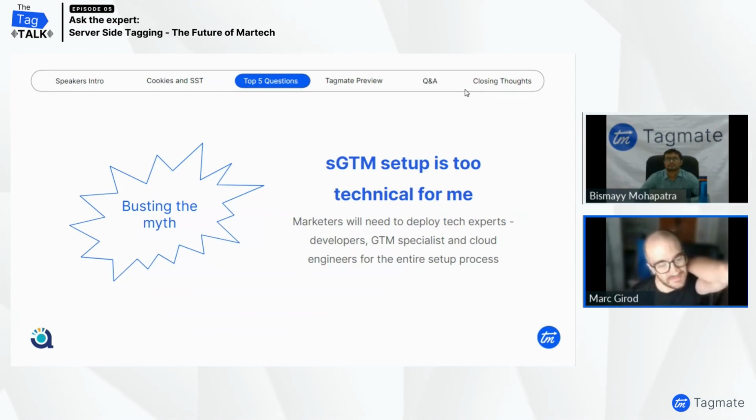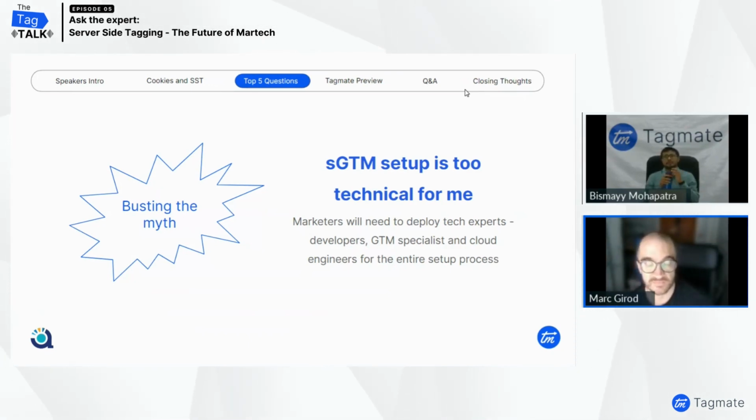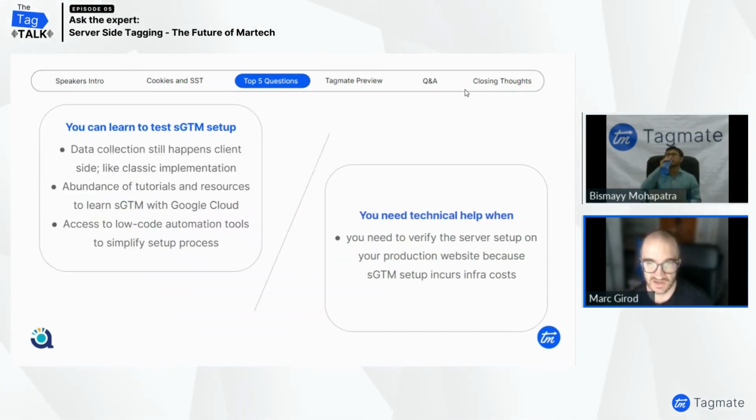Yeah. So first, I would take my example. I'm not a developer. I'm not a cloud expert, and I did quite a few implementations using server-side GTM. There's scripts that automate the implementation. There's tutorials to do the implementation. If you are able to follow a technical tutorial, you should be able to do it. This is for the entire setup of the server-side container.